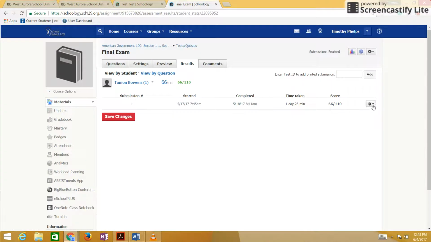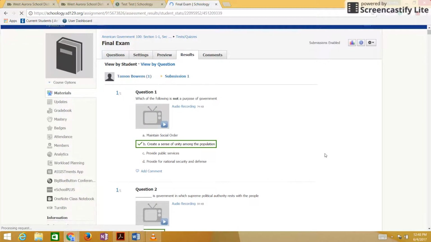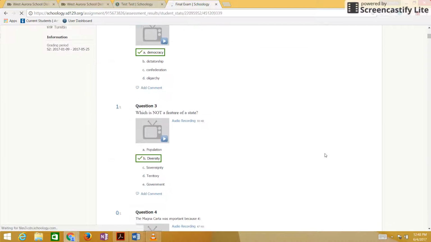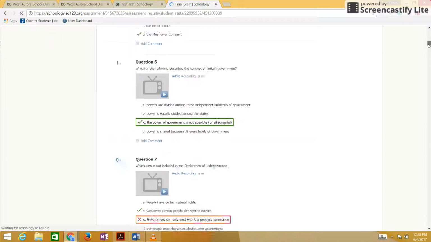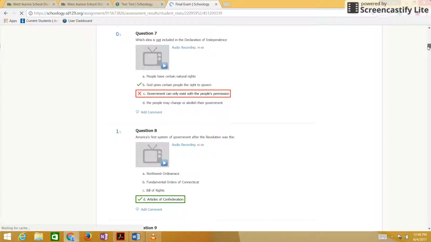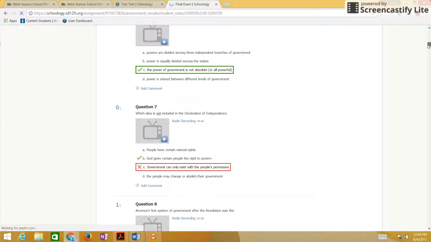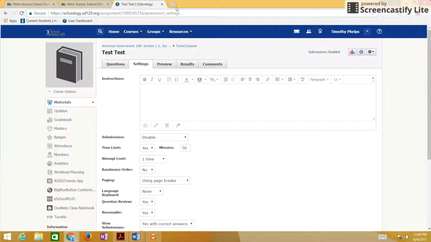And if I want to talk to Timon about why he got a few questions wrong, I can go through here and determine what section of the test he didn't do well on, which specific questions he didn't do well on, and we can actually have a conference together after the test is over to determine how he can do better on the next exam.